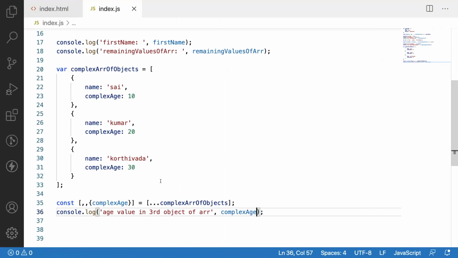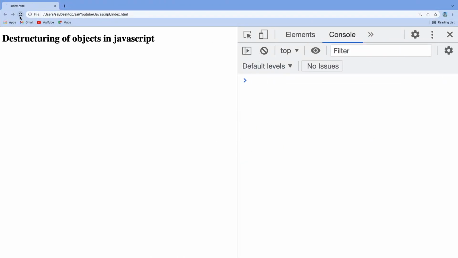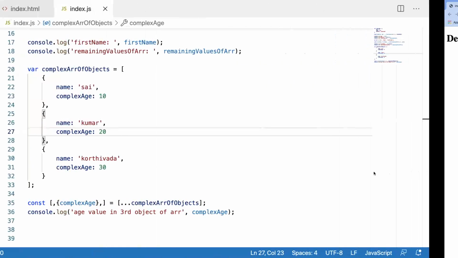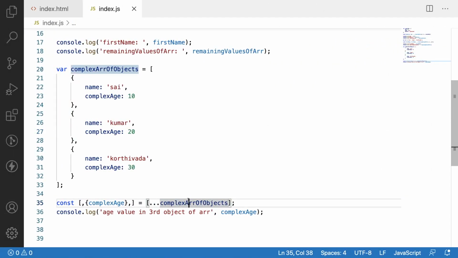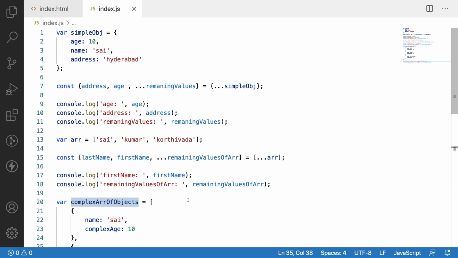That means we are ignoring the first two properties or the two elements of an array, and we are getting the value from the third element. Now what I can do is, let me cut this and let me paste in the second element. That means now the complexAge will be 20. So if you go and clear it off and reload, you will be getting 20. So in this way also we can destructure only a particular element of an array by using destructuring mechanisms.